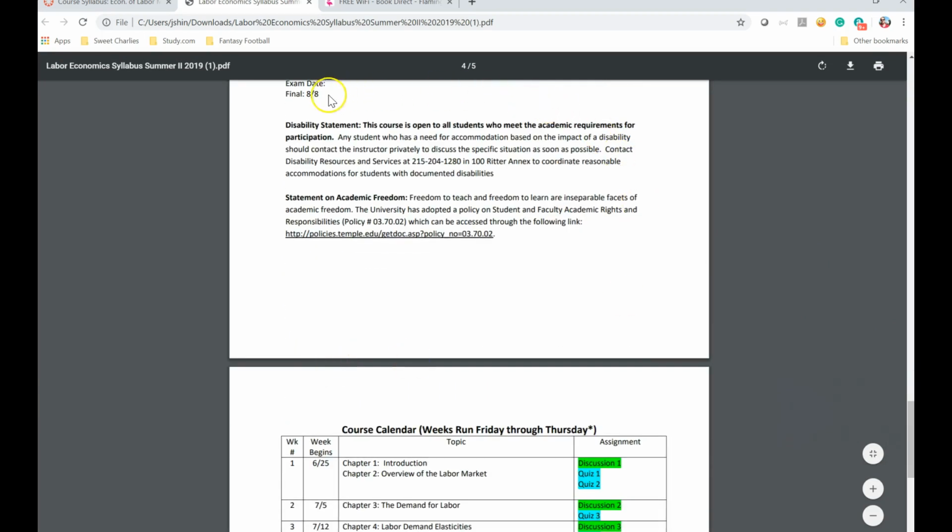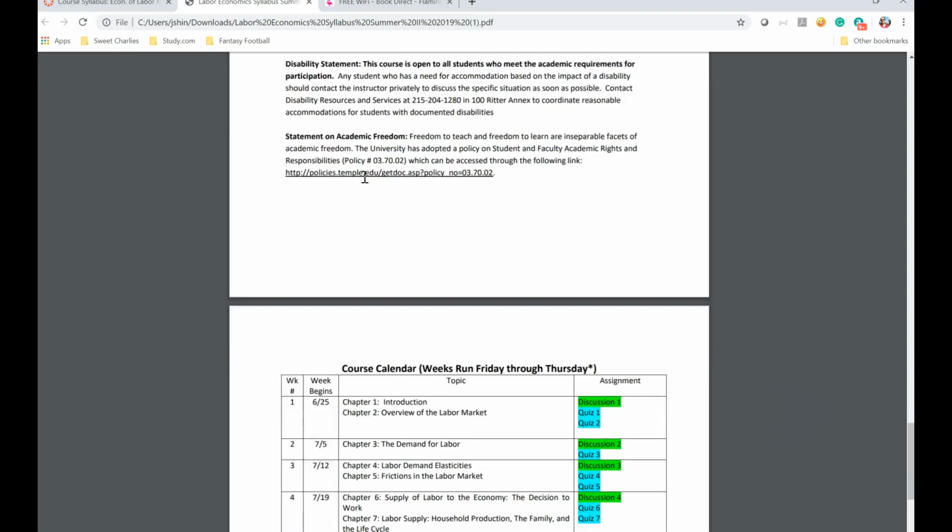Okay. Disability statement: if you need any special accommodations, reach out to me. Academic freedom: do not cheat. I do take that very seriously.